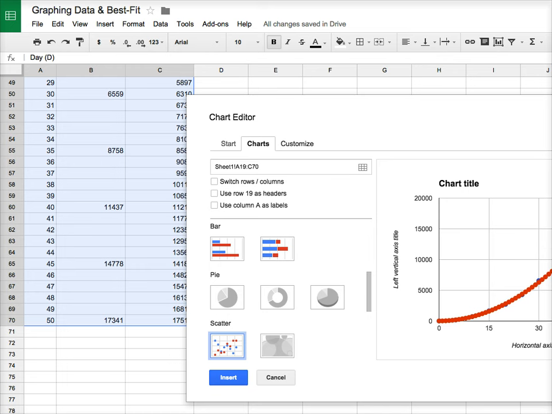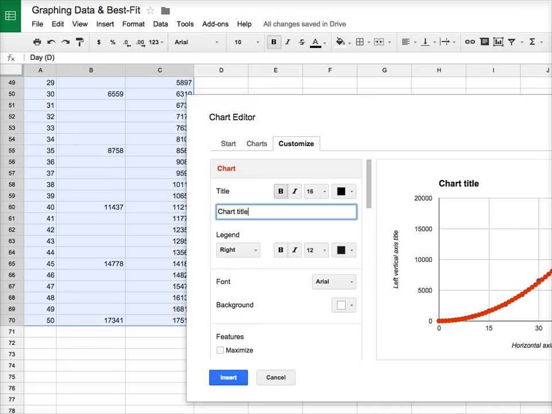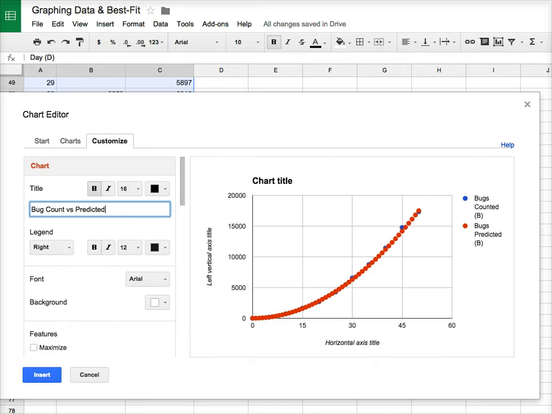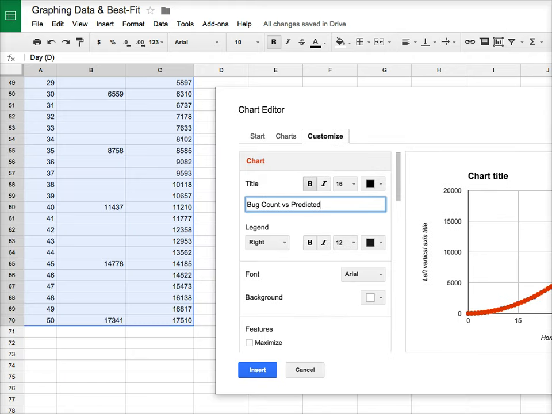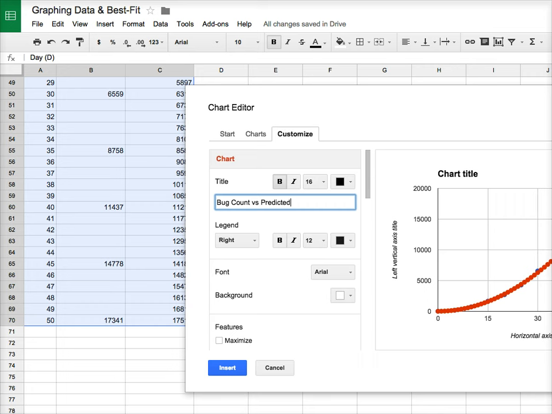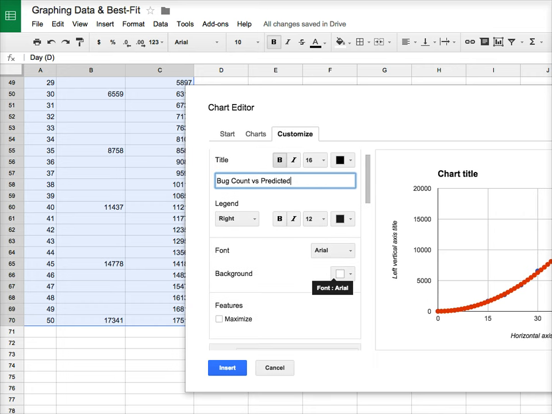And now we're going to customize just like we did before, chart title. We'll say it's bug count versus predicted. That's what we're going to be looking at. The legend goes on the right. You can see that because we included those 2 titles of the columns, it's saying that the red dots are the predicted values and the blue dots are the actual counted values. We'll say more about that in a second. So the legend stays there.